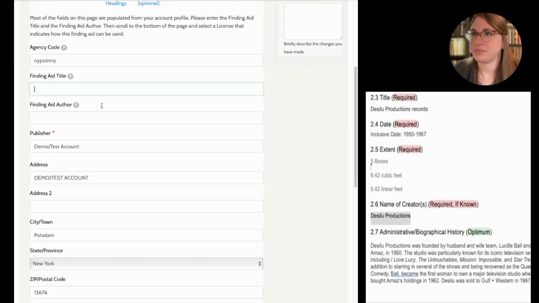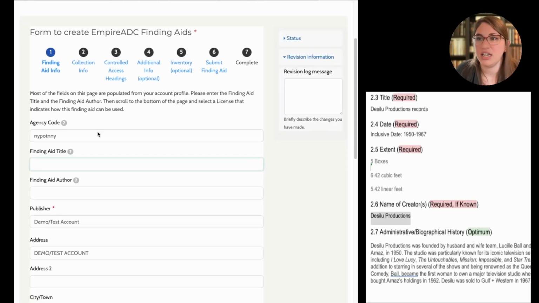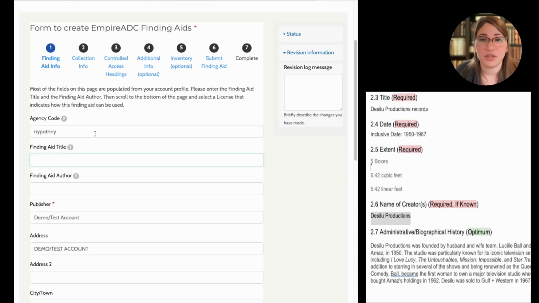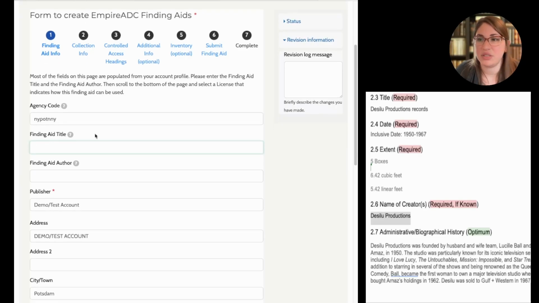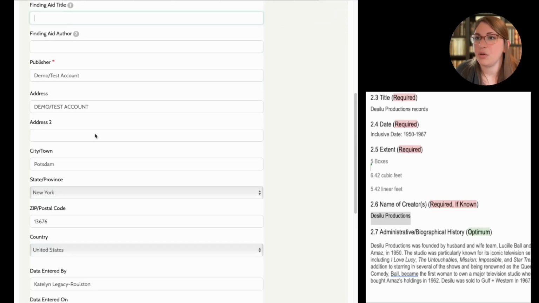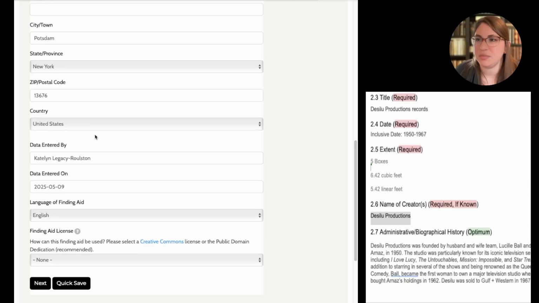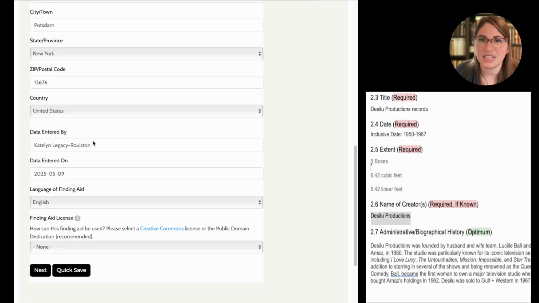So the first page is all just background information about who's publishing the finding aid itself. So it's usually about your institution. It's usually pretty much pre-populated based on your institution because of how we set up the account. There's a few small details you can change if you want. But the really cool thing I want to point out, so I'm going to skip a bunch of the beginning part just because it's not specific to DAX that we've been talking about.